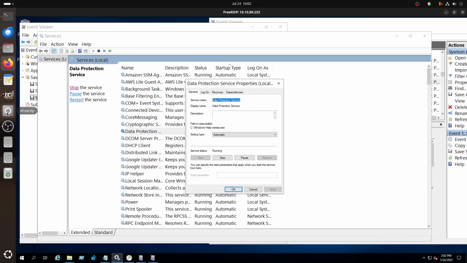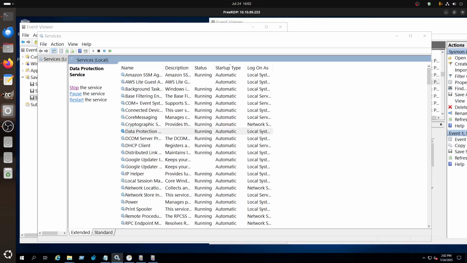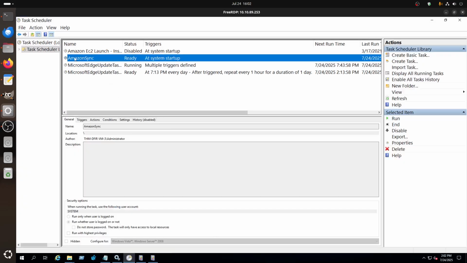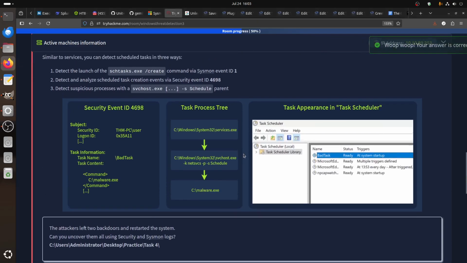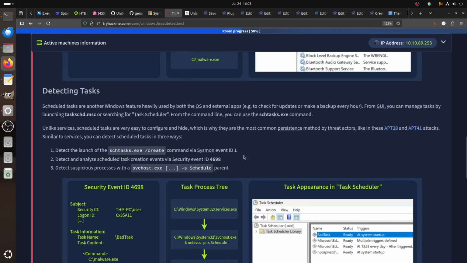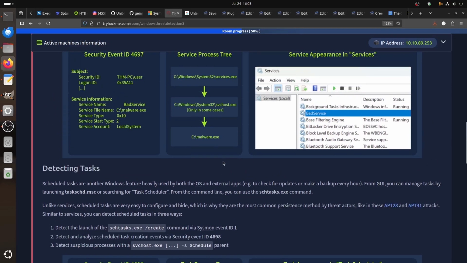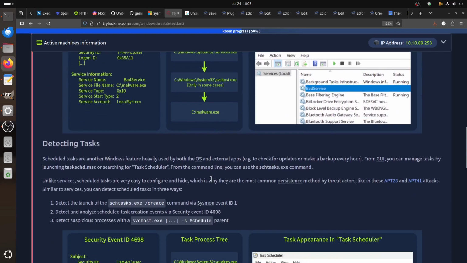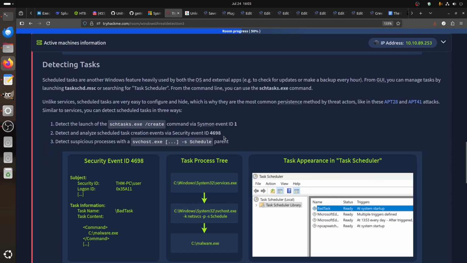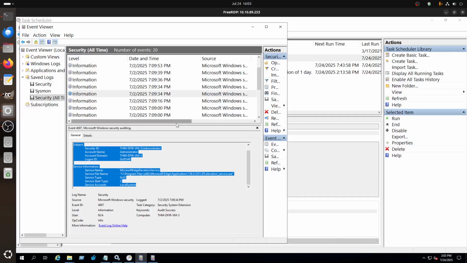Oh, the scheduled task. Did we see it? Okay. We found it here, it is Amazon Sync, but we didn't see it in the log. In the log, the schedule we should go for is 4698. Before, we were looking for 4697, which is the service. So the schedule is 4698. Let's see, 4698, where are you?